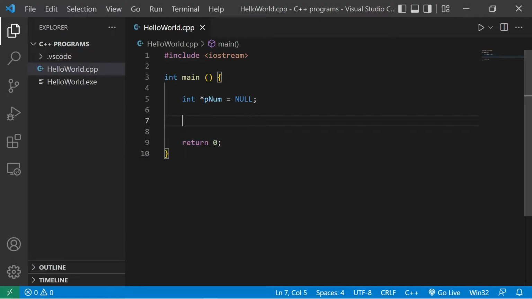To allocate memory in the heap rather than the stack, I'll take my pointer, set this equal to, use the new operator, then a data type. I'll use up enough space in the heap for one integer. The new operator will return an address. We're storing that address within pnum because it's a pointer. It's pointing to a memory location where we're going to store an integer.